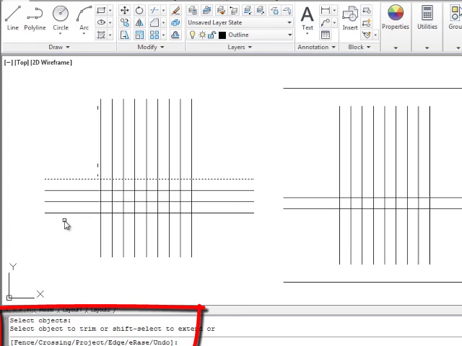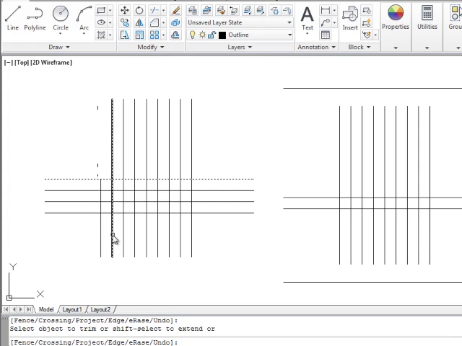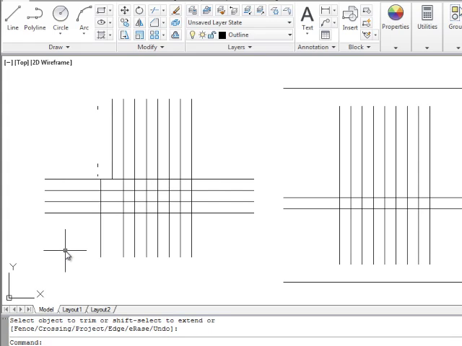And then it says to select the object to trim, or shift select to extend, or fence, crossing, project, edge, erase, and undo. Always keep in mind that what's inside those square brackets are the options. In this case, we're not going to use one of the options. We're just going to select the object to trim. So when I pick this part of the object, that's what goes away. If I had something on the other side of the cutting edge, let's say this portion down here, and I select that, it trims down below it. If that's all the trimming that I want to do, I can hit enter, and I'm all done.